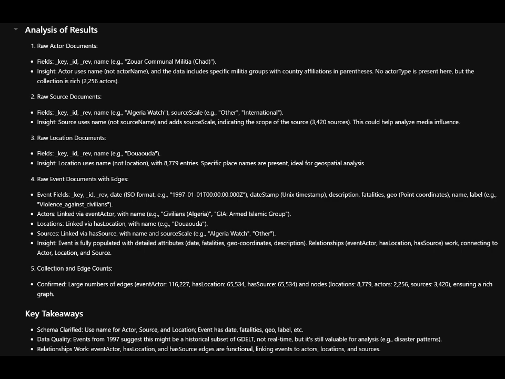Why? The business problem is clear. Disasters like violence against civilians disrupt communities, and responders need tools to understand these events, predict their ripple effects, and act fast. GDELT's rich relationships and historical scope make it ideal for this challenge. Now, let's dive into how I built it.